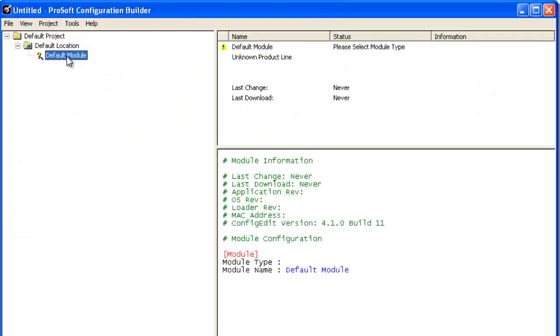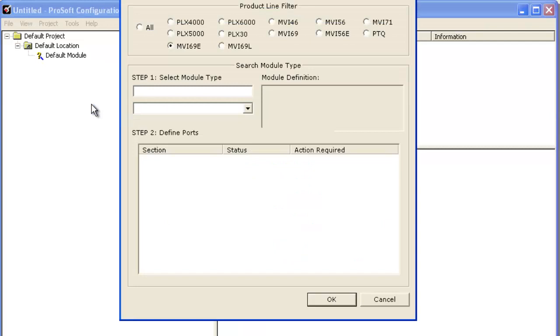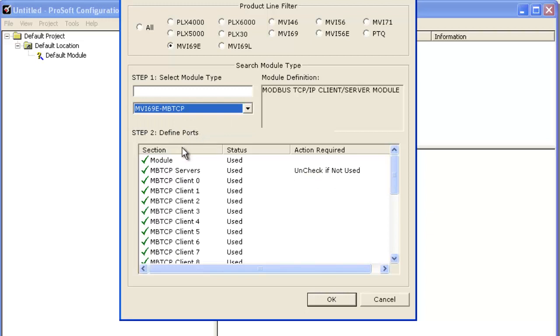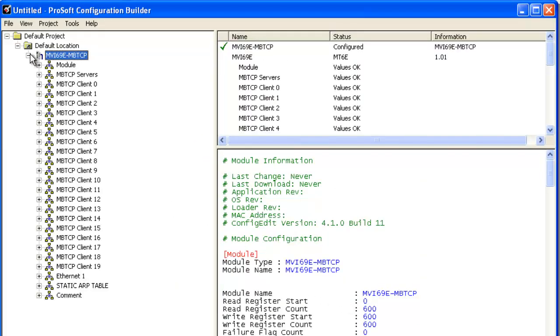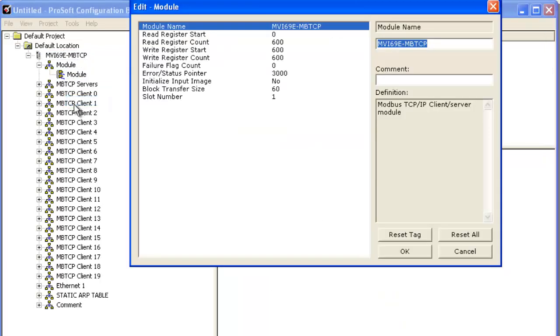We'll open up ProSoft Configuration Builder now. Right-click on default module and choose module type. Filter by MVI69E and choose the MVI69E MBTCP. Now, for this configuration, we'll be reading and writing to a Quantum PLC. So first we'll set up the module, right-click on the module and choose Configure.